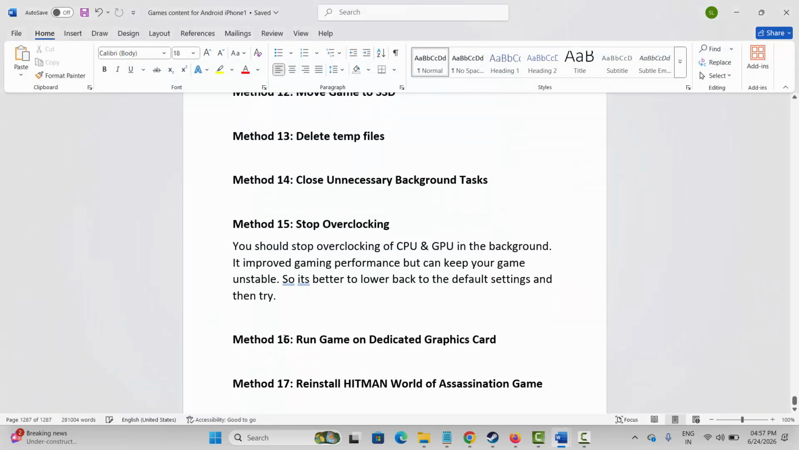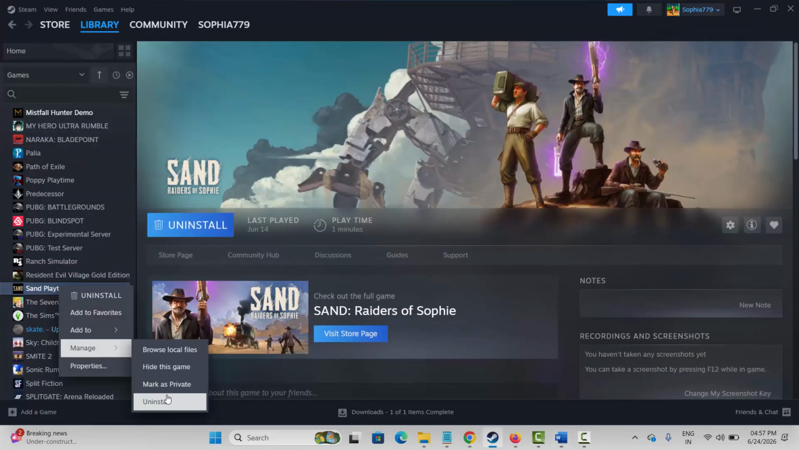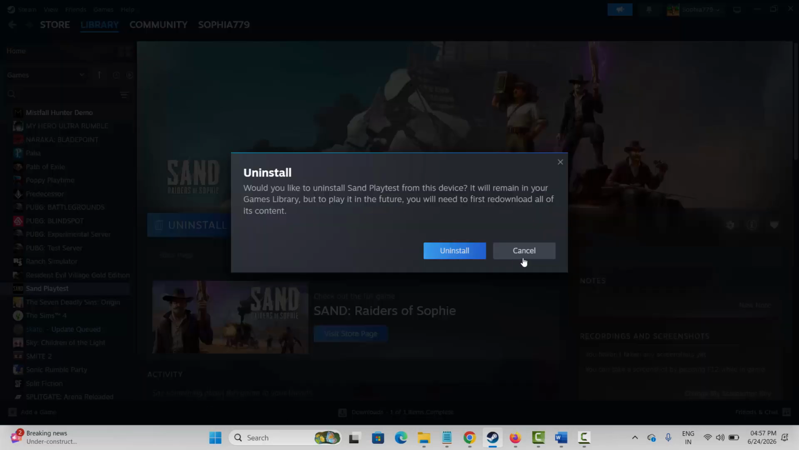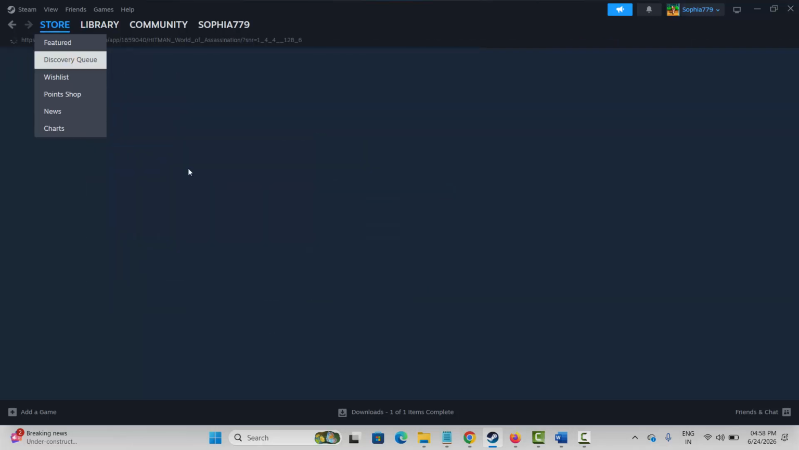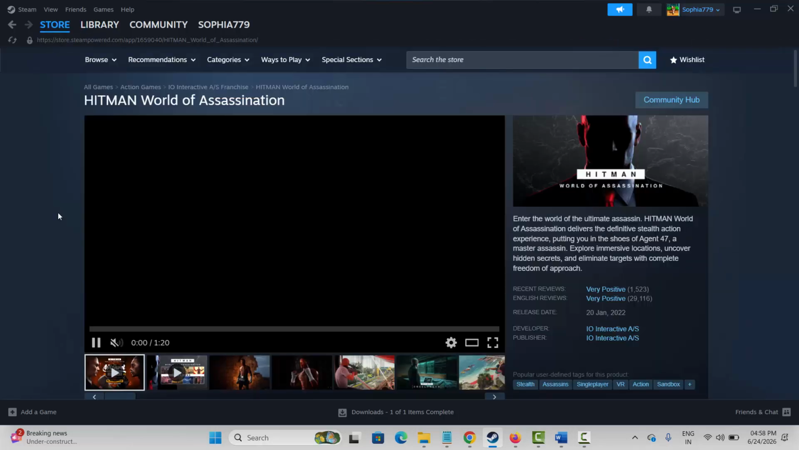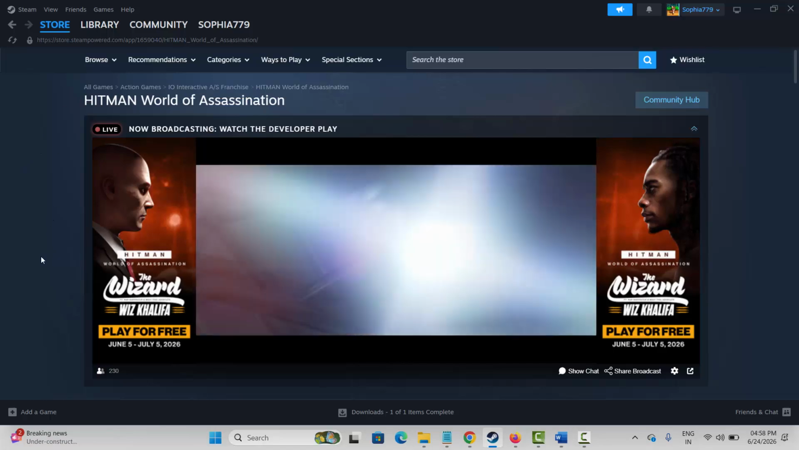But if the issue still continues, then you are suggested to reinstall HITMAN World of Assassination game. For that, go to Steam, select your game under library section, right click on it, click on manage, and click on uninstall, finally click on uninstall option. This will completely remove the game from your PC. After that, restart your PC, and once your PC restarts again, launch Steam and reinstall HITMAN World of Assassination game, and finally click on the play button to check if it's working.